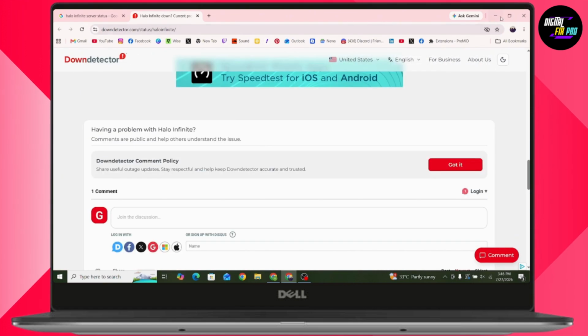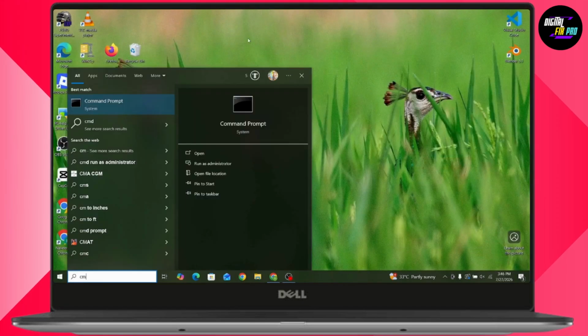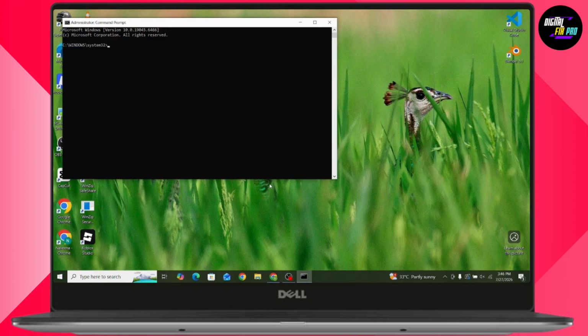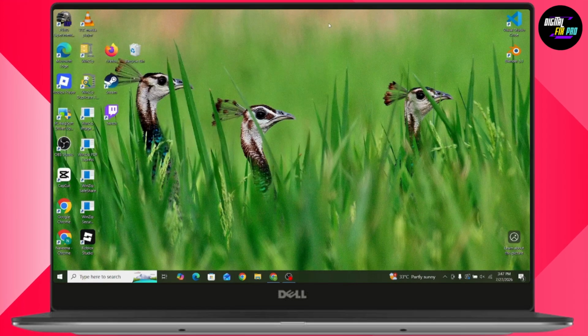Now, the third solution is to simply go back and search for CMD and then click on Run as Administrator. Click on Yes, and you will have this kind of interface. The first command you need to type is ipconfig /renew and then hit enter. After that, the second command is ipconfig /release. Then ipconfig /flushdns. Then the last command is netsh winsock reset. Once you've done this, you can close this down and then try to relaunch the game.